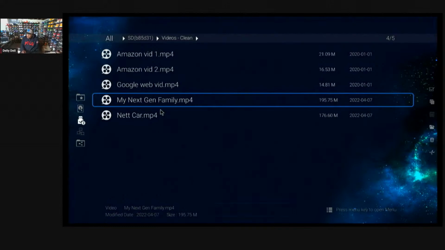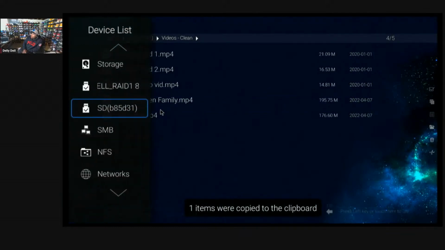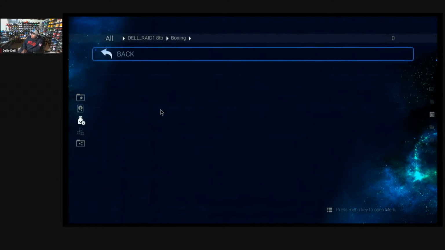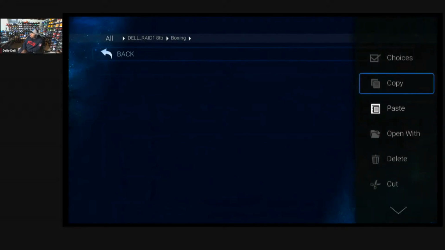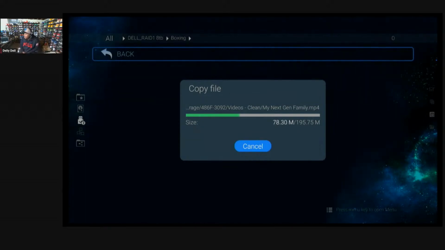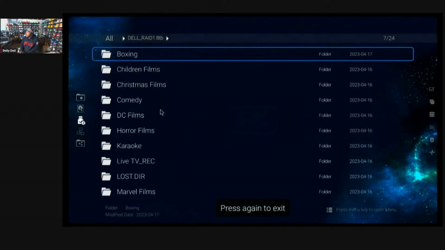So if I wanted to copy this, I can copy this, right? I can copy it, go back over here, go into my RAID, and I'm gonna just put it in the boxing. And I'm gonna paste it. This is how easy this is, guys. Too easy. So if I wanted to add this to it, I can add this to the Zidoo and then go from there.